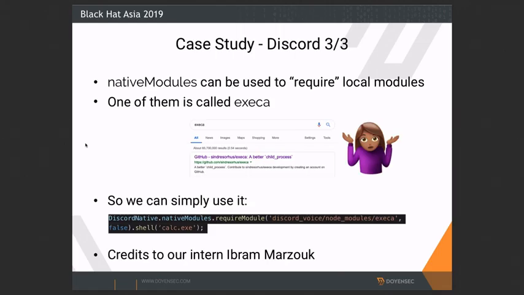By reviewing all the modules that were present in the application, we found one that was called execa. If you Google for that, it's a better child process, which is always promising when you Google and you get this type of result. So in this case, it's much easier than the Wire example, because you barely just need to use the functionality that is kind of exported.